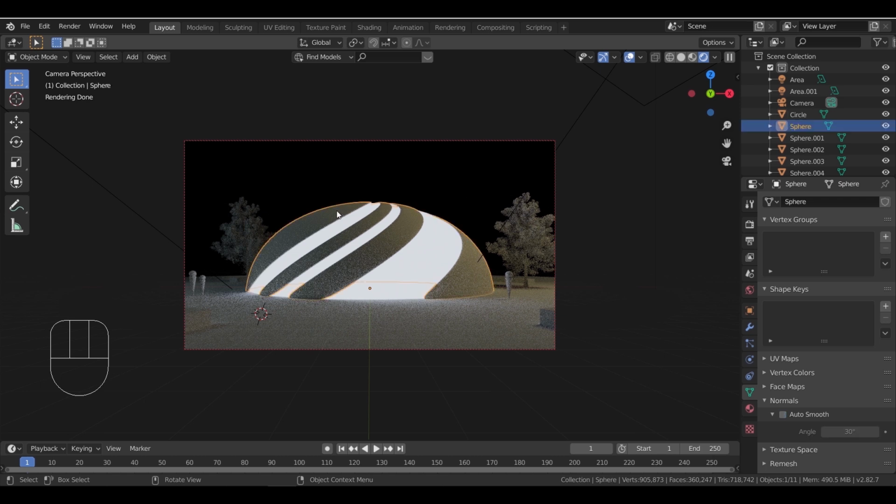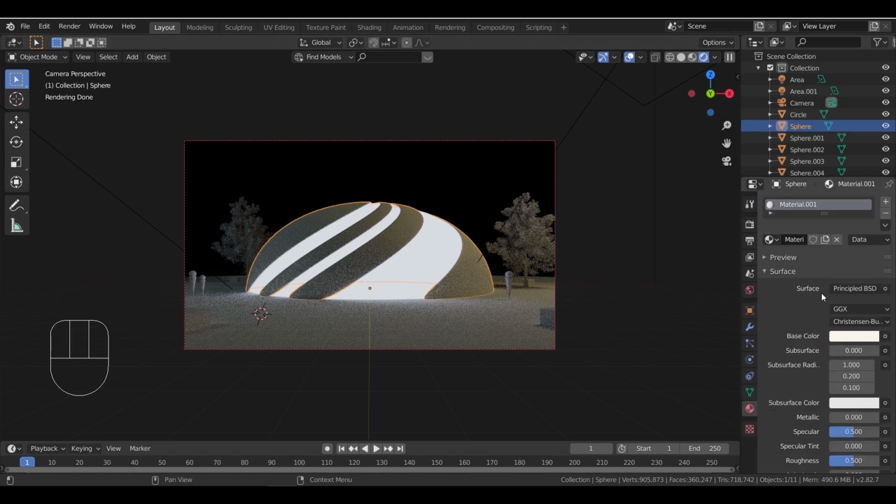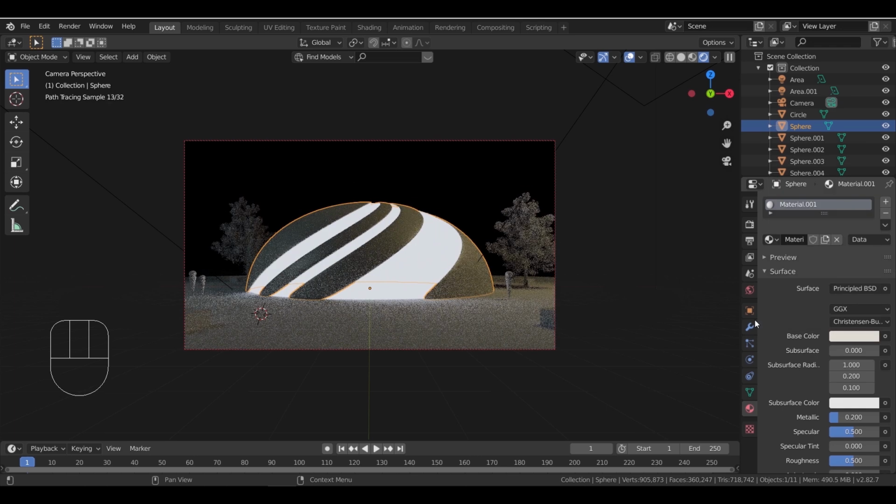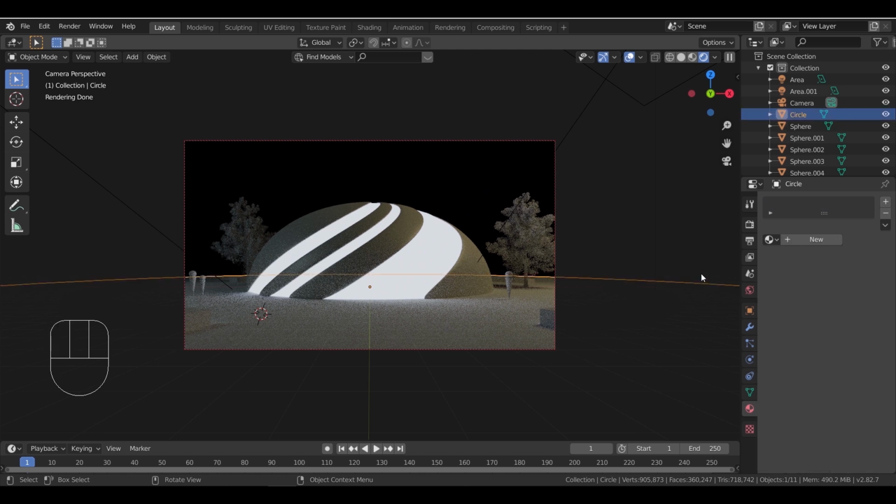We can also, in the shell material, add some metallic value to it and darken the color a bit. So finally, to render this scene into an image, we need to set the settings for render.